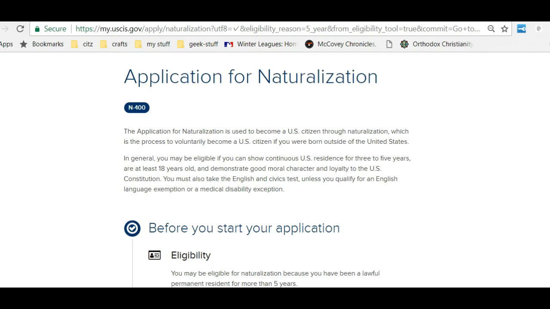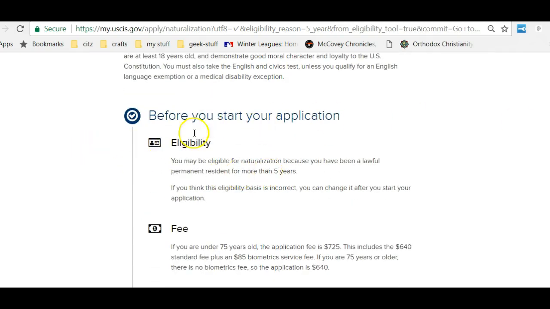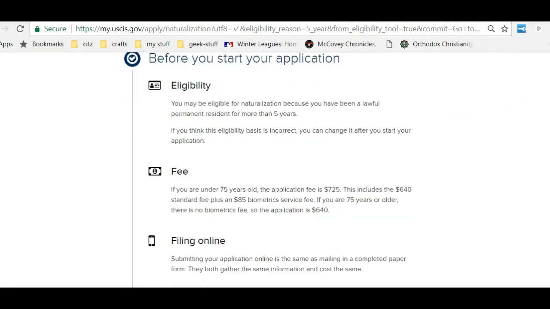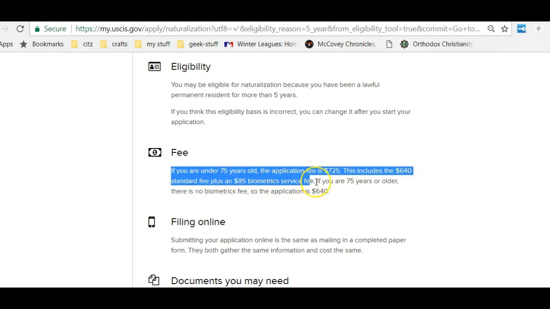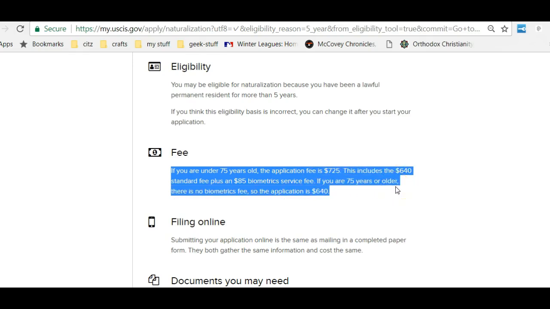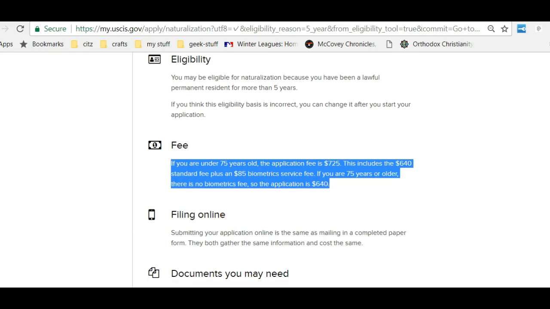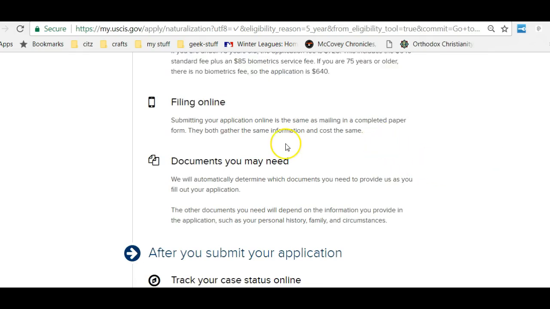Before you make this application, we checked our eligibility. They're going to talk about the fee. If you're under 75 years old, the application fee is $725. This includes the $640 standard fee plus an $85 biometric service fee. If you are 75 years or older, there is no biometrics fee and the application is $640. We're going to be filing online, and the information and the costs are going to be the same.